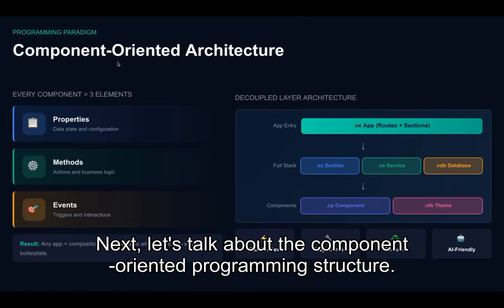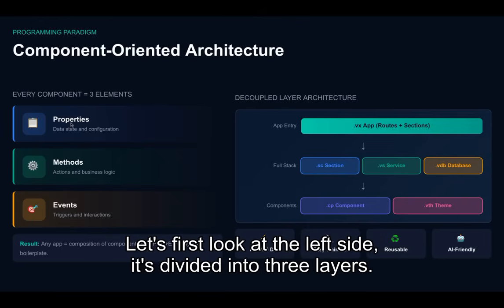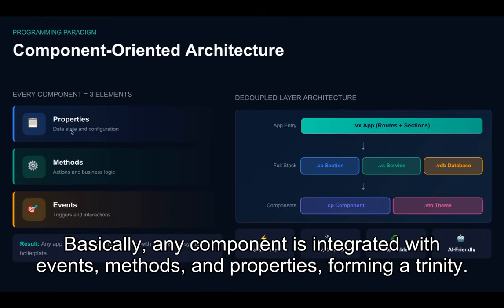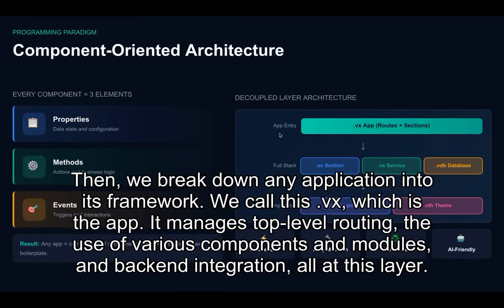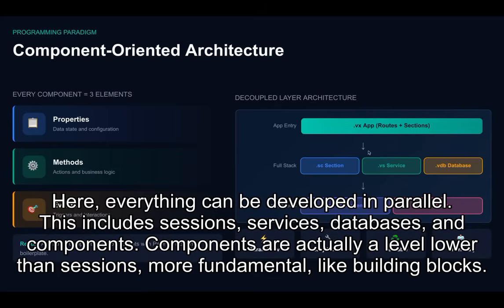Next, let's talk about the component-oriented approach. Let's first look at the left side. It's divided into 3 layers. Basically, any component is integrated with events, methods, and properties, forming a trinity. Then we break down any application into its framework. We call this .vx, which is the app. It manages top-level routing, the use of various components and modules, and back-end integration, all at this layer. Here, everything can be developed in parallel. This includes sessions, services, databases, and components.